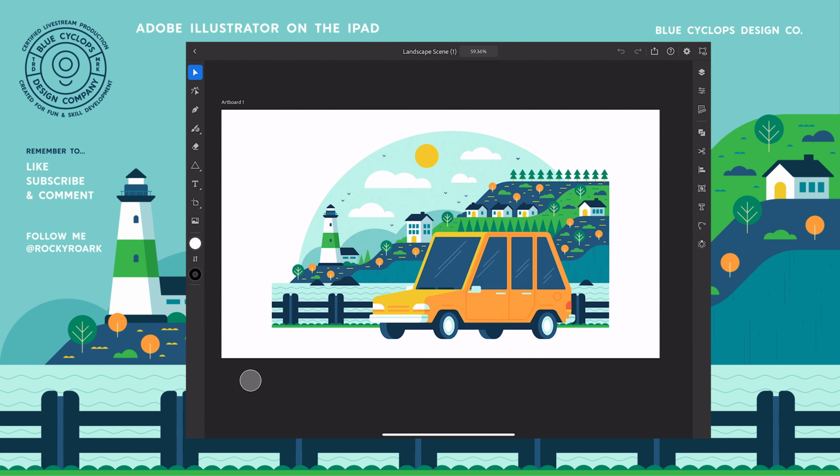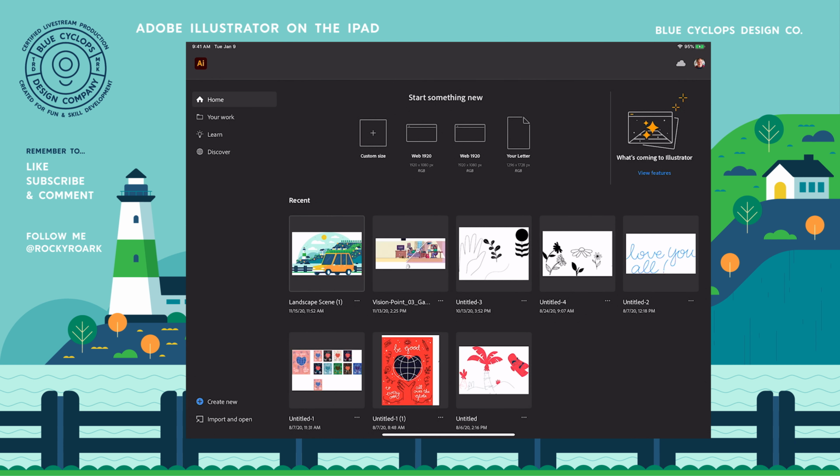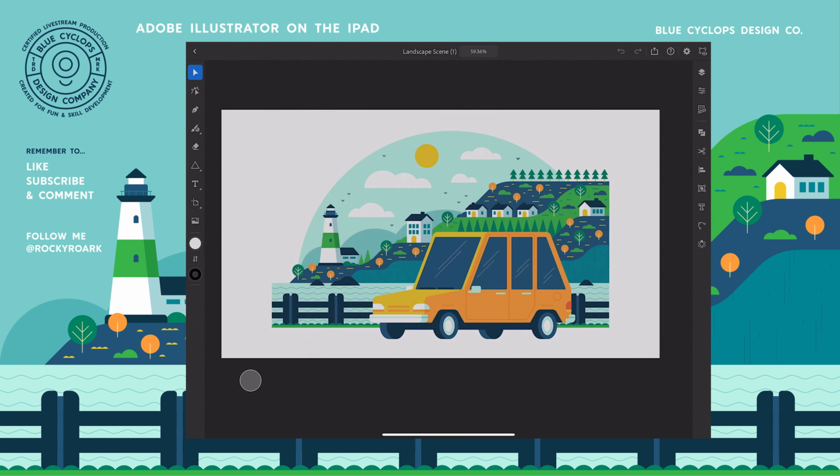Instead, what you do is you click out of this, and now it has saved it to your cloud documents. So you can open the desktop app, go to your cloud files, and pull up the file directly there. And that is basically it for everything with Adobe Illustrator on the iPad.